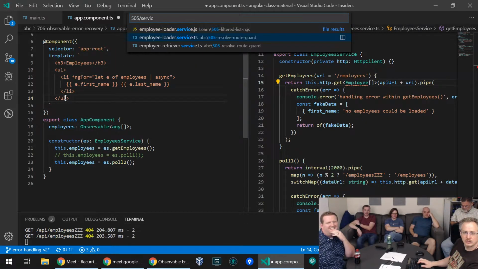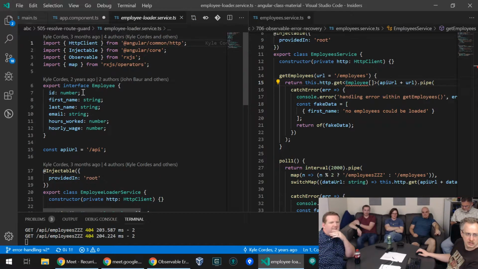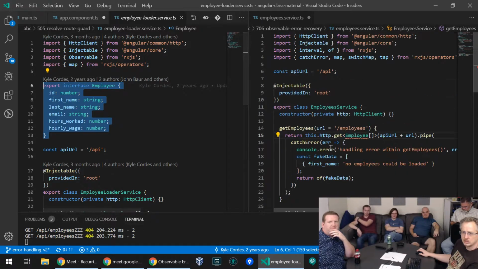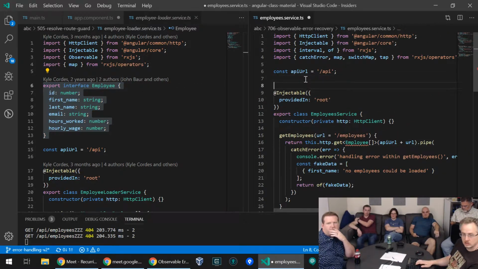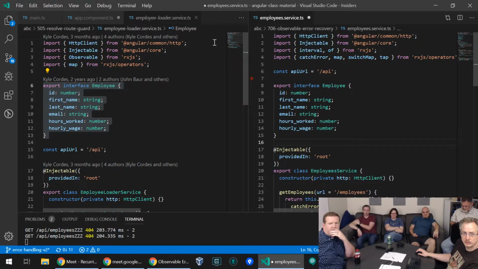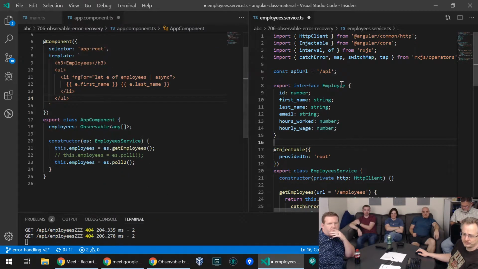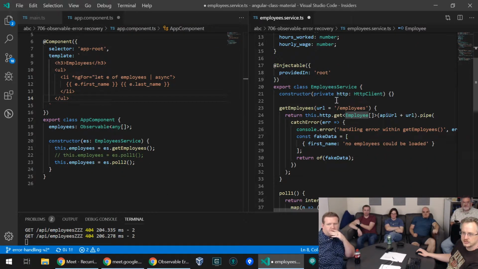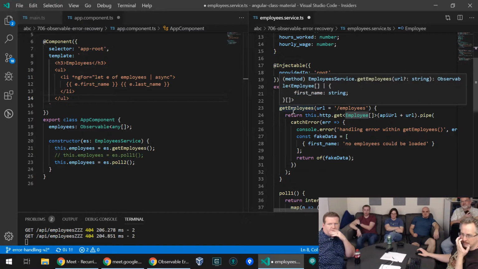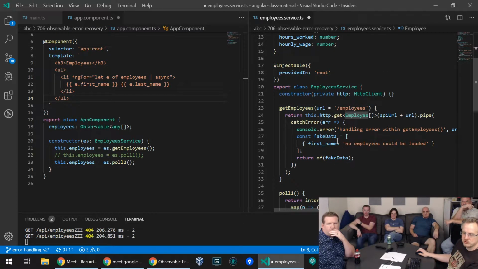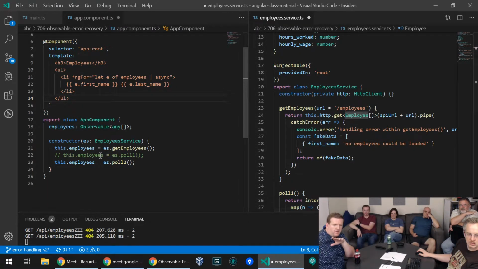So employee loader service. Yeah, it just defines it up there. Are we good with that? Yep. Okay. All right. Now this says that it returns an observable of employee or first name string. So because this is a partial of employee, essentially, I should be able to cast it. Yeah. Well, let's not fight that battle because that's part of the thing I want to remove.